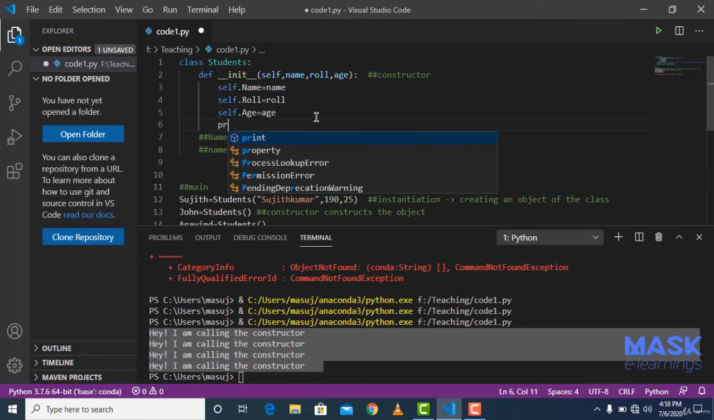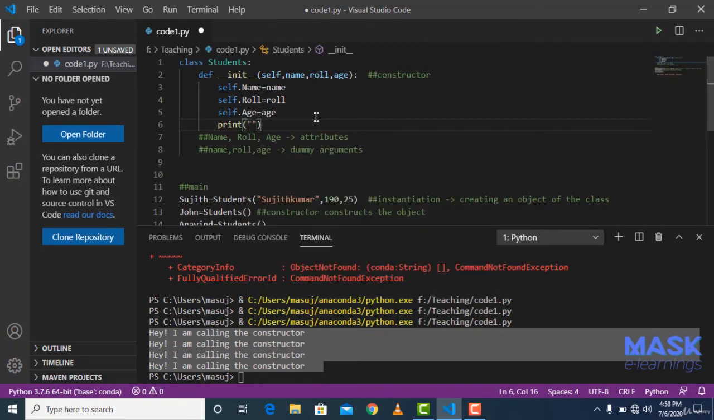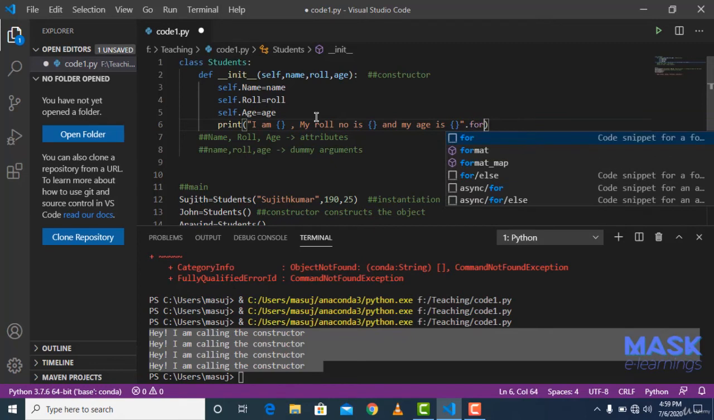So print, I assume that's string formatting. I put a placeholder there. I assume you know that is the basics of Python. So: "I am", a placeholder, "my roll number is", again a placeholder, "and my age is", again a placeholder, dot format. That's how you can format a string.